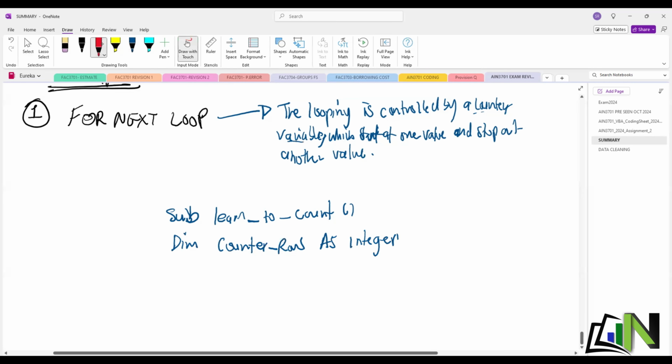So I'm gonna use red for my loop. So remember for next, so we start with For counter row equal 1 to 10. Okay, so it's between 1 and 10. So this is how it should be.